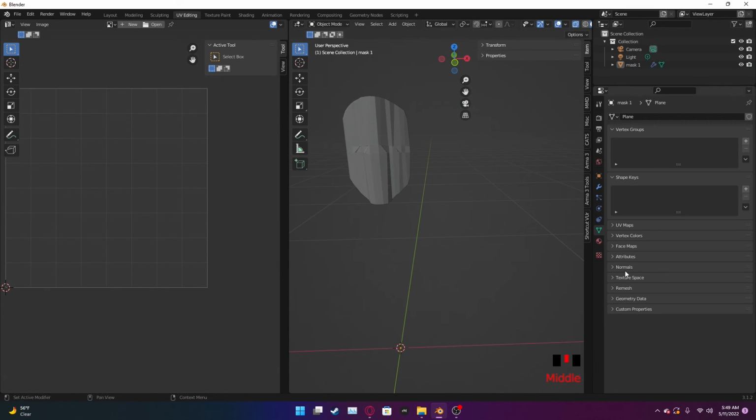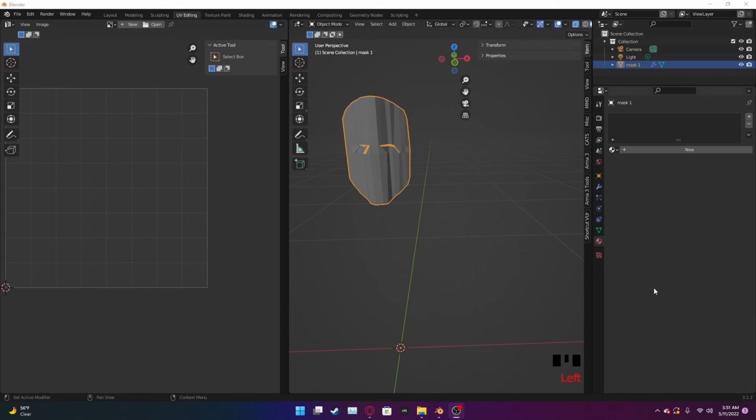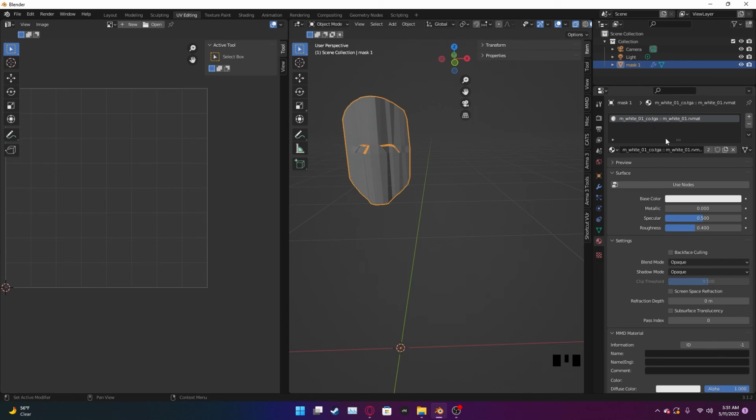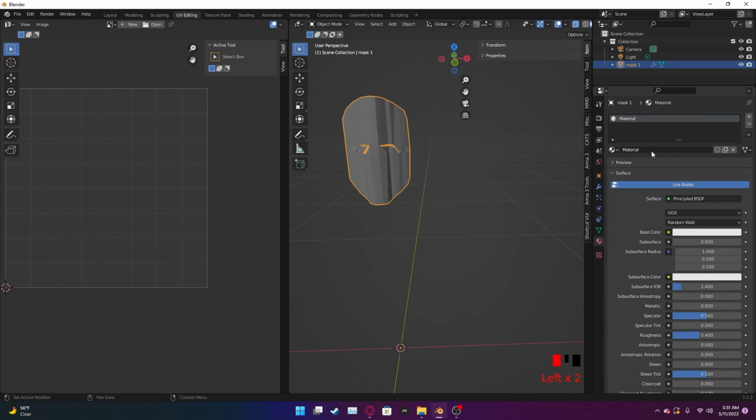So next part is texturing. But before we go on to making our texture maps, we want to go down to this little icon right here, which is your materials. We want to add a new material, a white material, and name it mask 1. Okay, so now that we have the material set up, the next thing to do is to export it into Adobe Substance Painter.